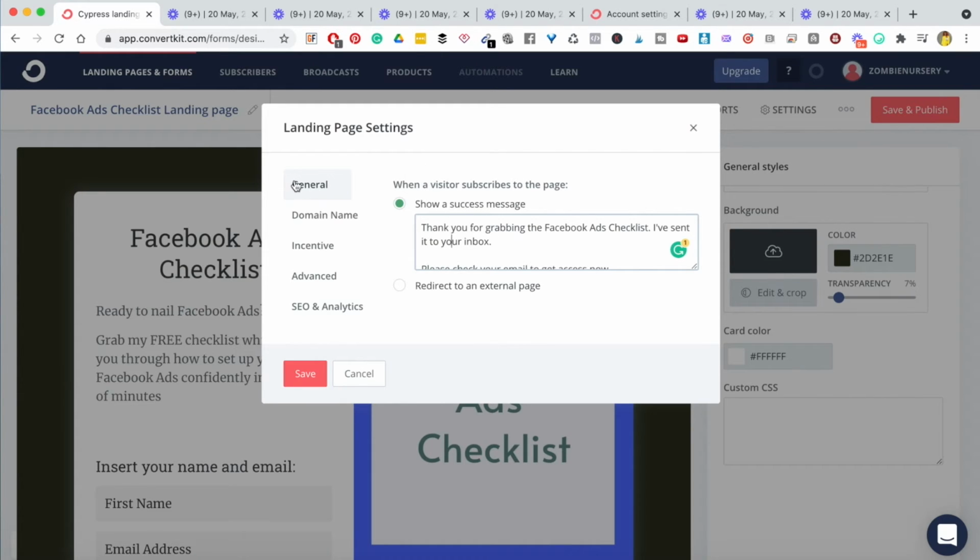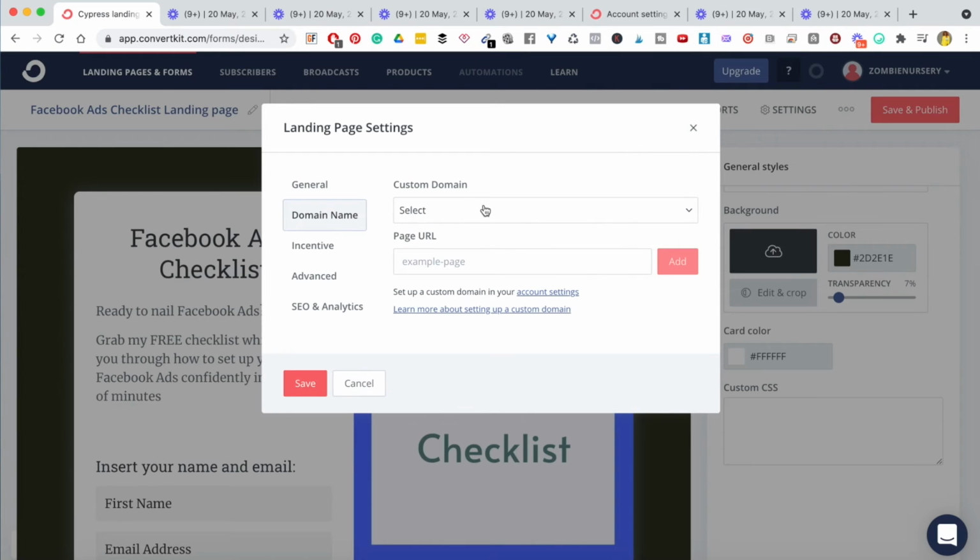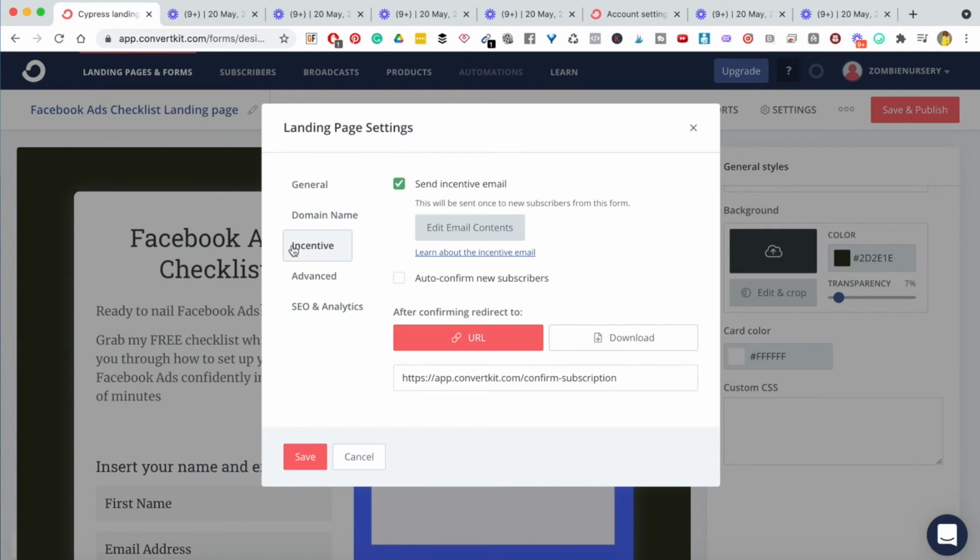The next thing you want to do is head over here to domain and select the domain. Remember, if you don't have a domain, ConvertKit is giving you one, so select theirs, and that's completely fine. If you have your own custom domain, you click on here and go to account settings and add your custom domain. The next thing you want to do over here is go over to incentive, which is their lead magnet, the Facebook ads checklist.